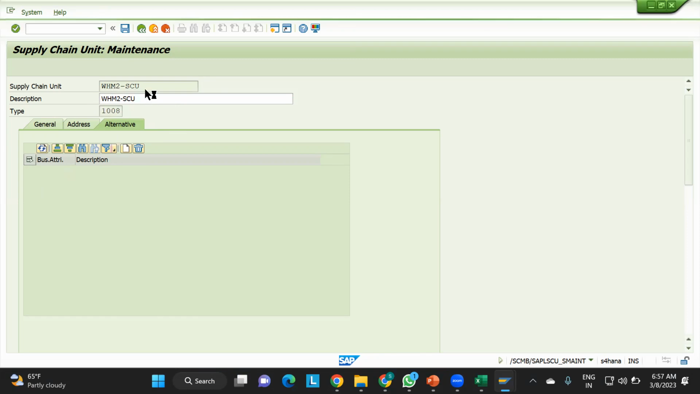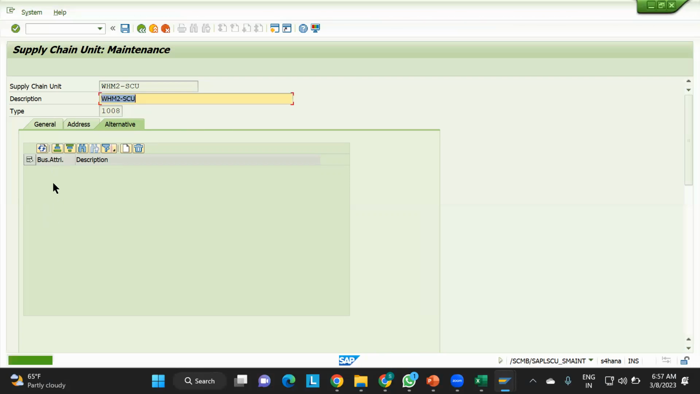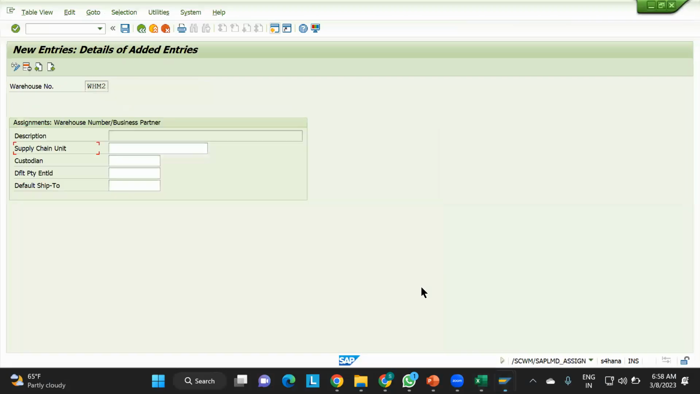You are assigning it to the warehouse. Here in the alternative, something has happened, I will just restart, I think. So here in this alternative, we're going to add the business attributes. How will these business attributes help us? All those things I'm going to show you. As of now, I have created a supply chain unit, that is WHM to SCU. I will go here and try to add this supply chain unit.